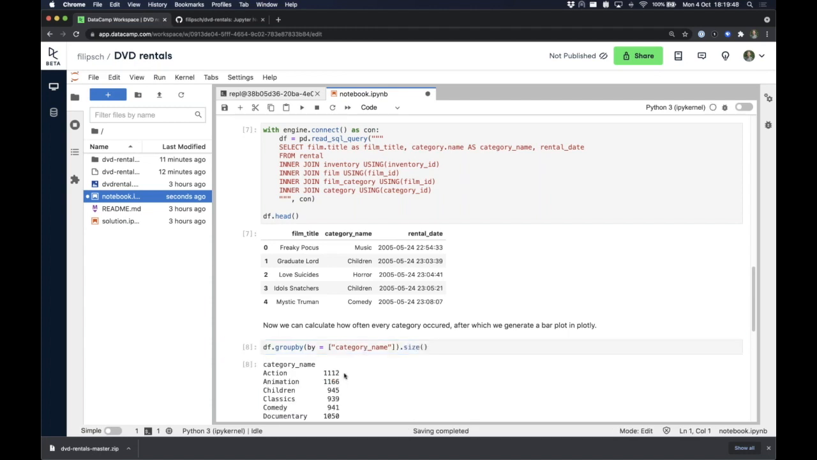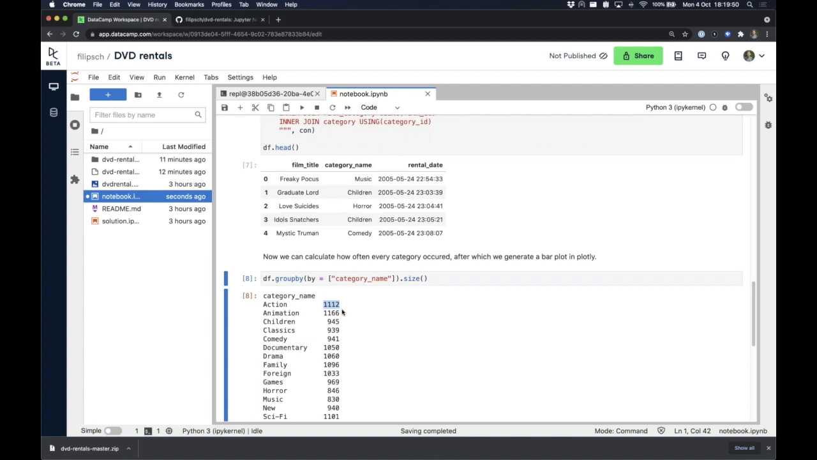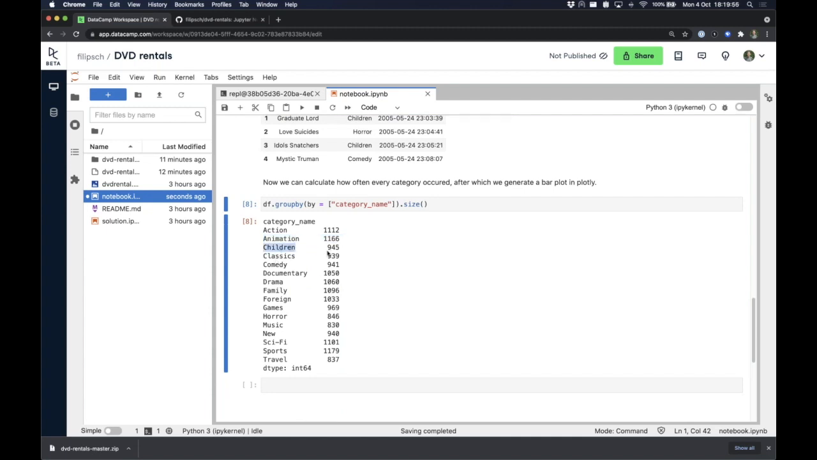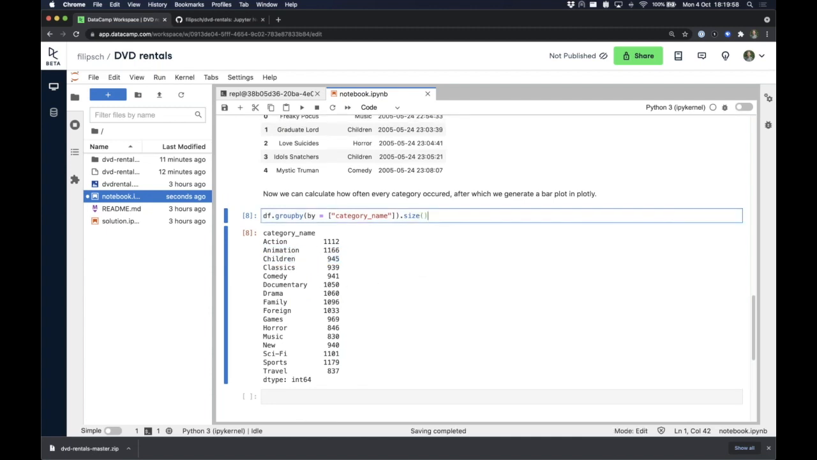And I'll count the size. What we see, there's 1,112 action rentals, 1,166 animation rentals, 945 children rentals. For different categories, there were different rentals. Again, to clean this up, I'm going to reset the index here.